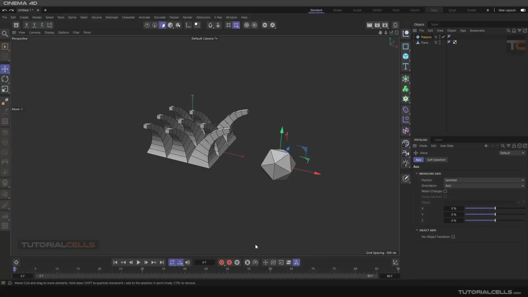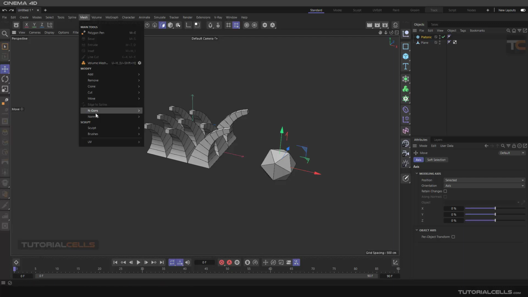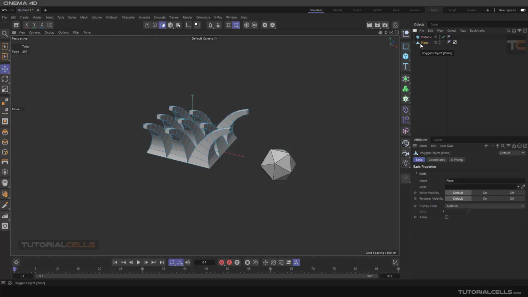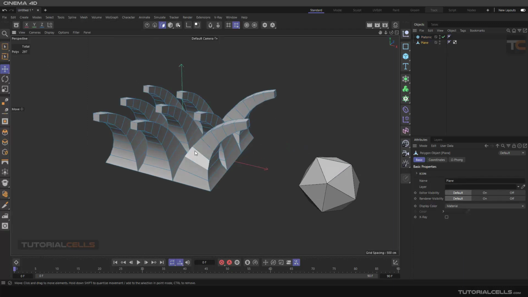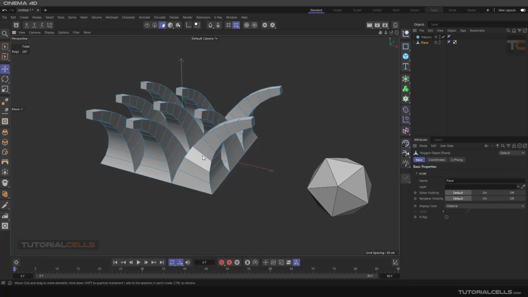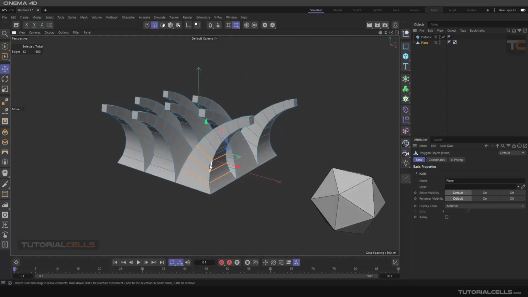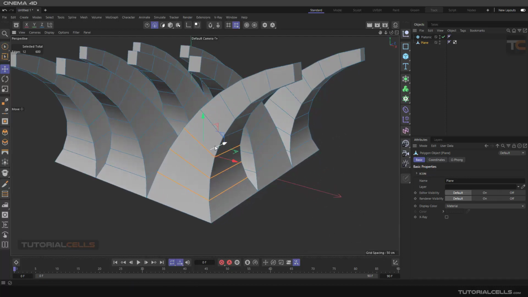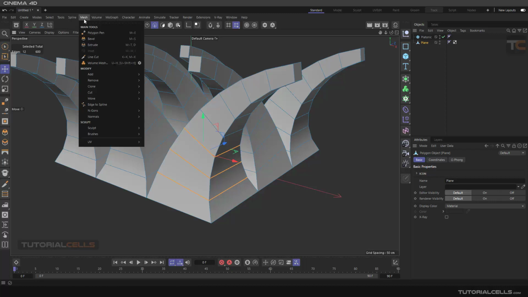Another interesting tool in the mesh menu is converting edge to spline. You have to select a polygon object, for example, a whole polygon object, or go to the edge mode and double click to change. For example, you want to extract these edges to a spline. You have to go to the mesh and simply choose edge to spline.